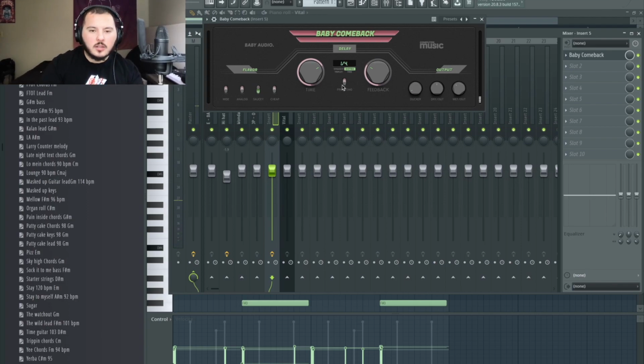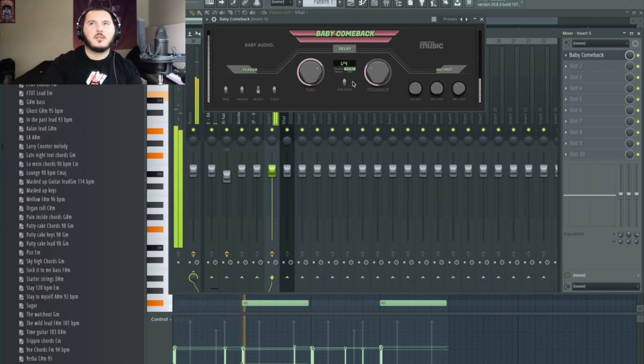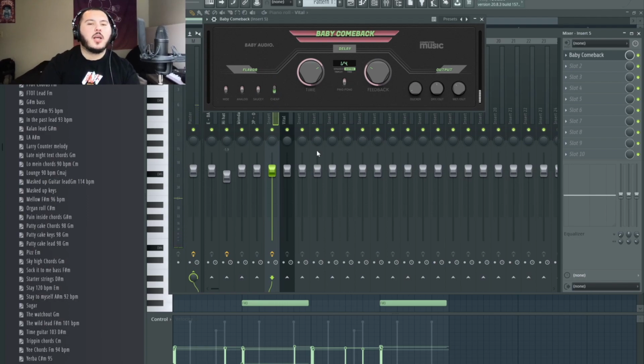The saucy one, that was, yeah, saucy. I don't necessarily see myself using that one too much, but I could see its purposes, you know what I mean? And then let's go for the cheap one. And then this one would be really dope for lo-fi type stuff. Like the analog one and the cheap one would be really good for lo-fi.